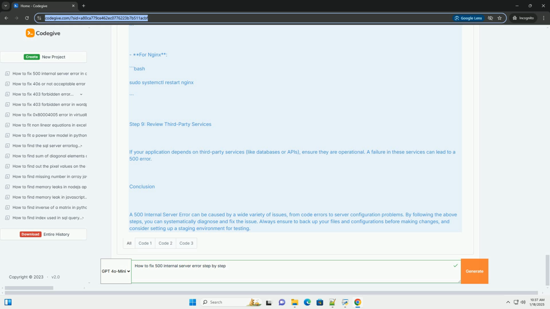Step 4. .htaccess issues. If you're using Apache, the .htaccess file can often be the culprit. A misconfigured .htaccess can lead to a 500 error. Example of a problematic .htaccess. Fix. Step 5. Server configuration.